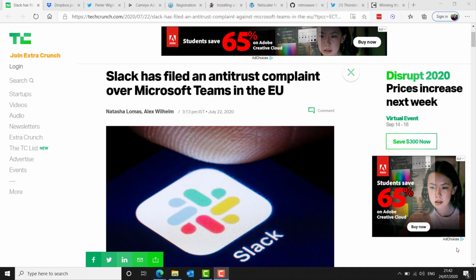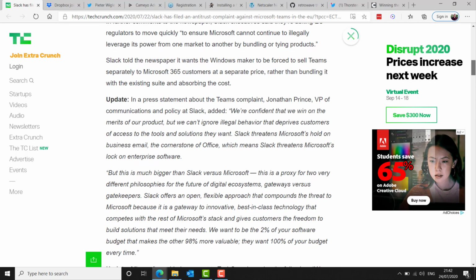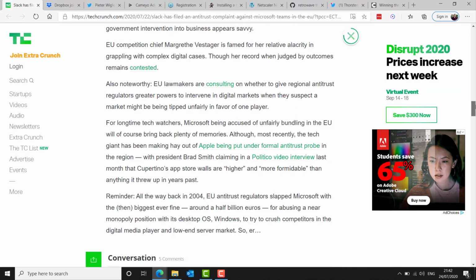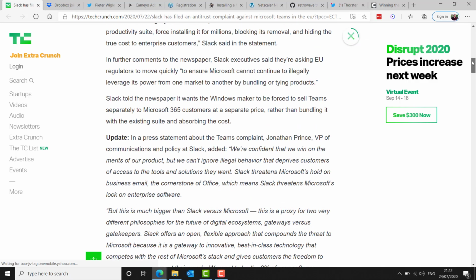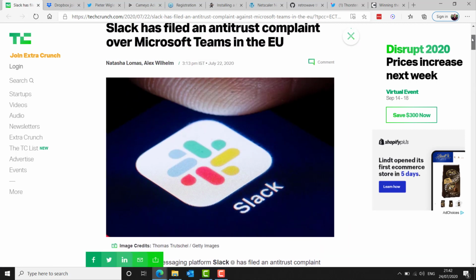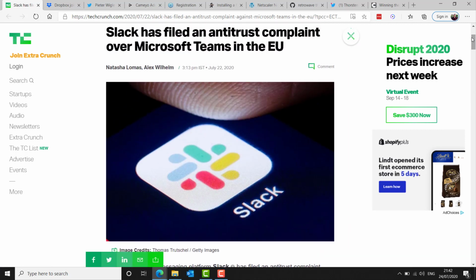Slack has filed an antitrust complaint against Microsoft in the European Union, accusing them of unfairly bundling Teams with its cloud-based productivity suite, so Office 365. According to TechCrunch.com, quote, "Microsoft has illegally tied its Teams product into its market-dominant Office productivity suite, force installing it for millions, blocking its removal, and hiding the true cost to enterprise customers," end quote, according to this TechCrunch.com article, which features a statement from Slack.